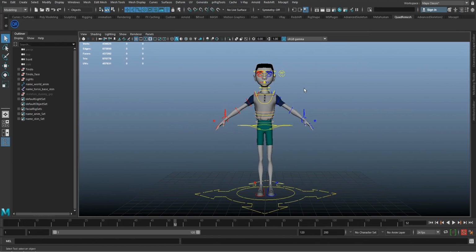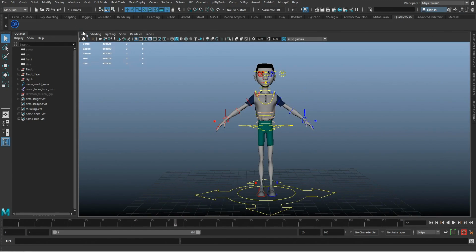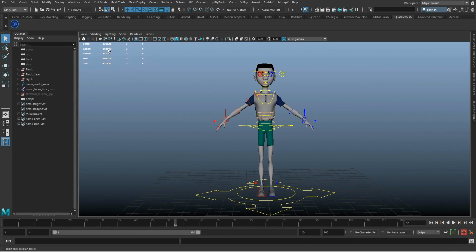To create a shot cam in Maya, what you do is you go right here where it says view, create camera from view, or we've got the shortcut Control Shift C. So you press that button. It has already created the camera. This is the camera which we just created. If you check the outliner, it's the one labeled perspective 1. So let's just rename it to shot cam. So this is our shot cam.